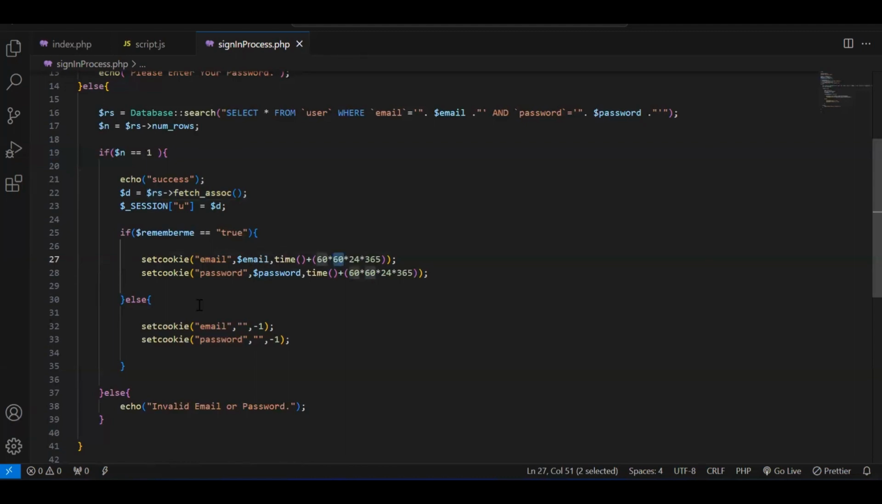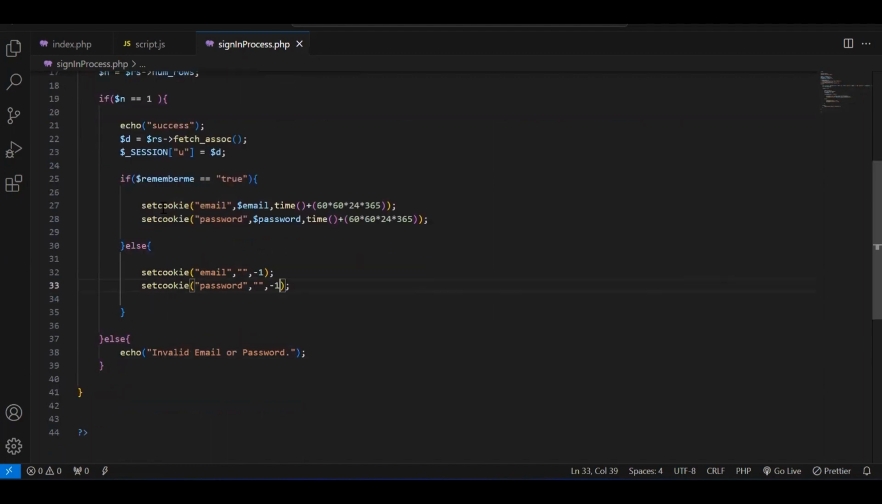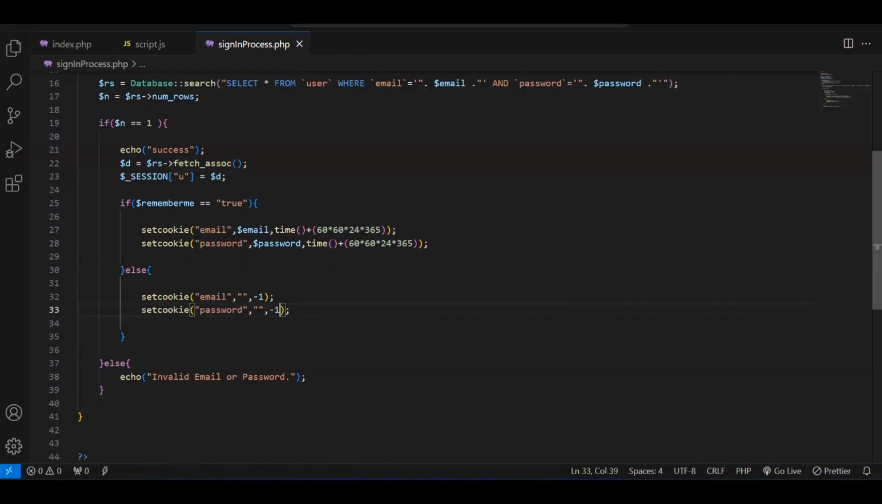If the user has not checked the remember me option, I'm setting a cookie named email without giving any value here, and we are setting -1 as the expiration. It means it expires just now, so it is destroyed immediately. Another set cookie as password with no value, and expiration time as -1, so this is destroyed. Then the else condition of this, if the number of rows is not equal to 1, that means no user has signed up with that email and password, and then we are displaying a message as invalid email or password.